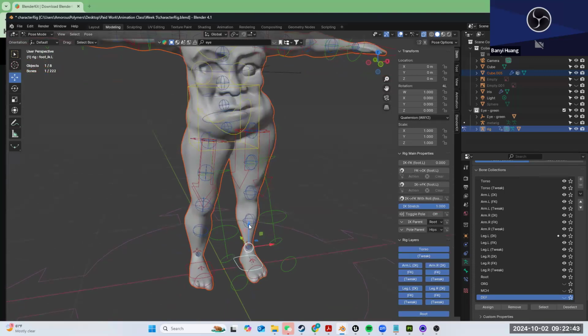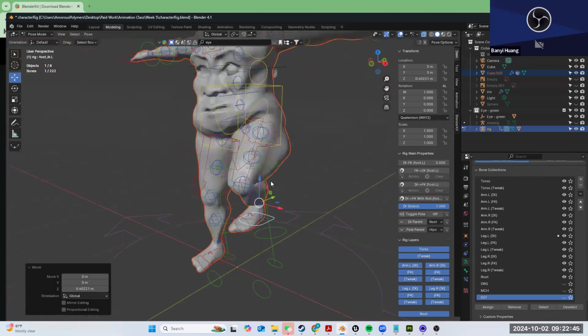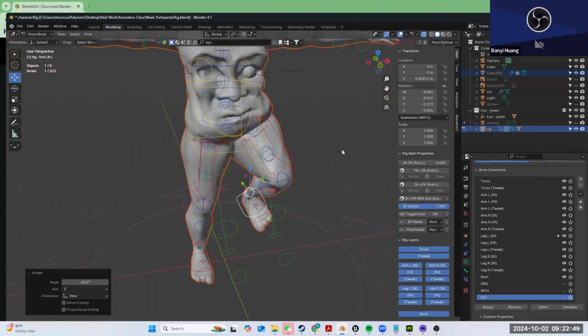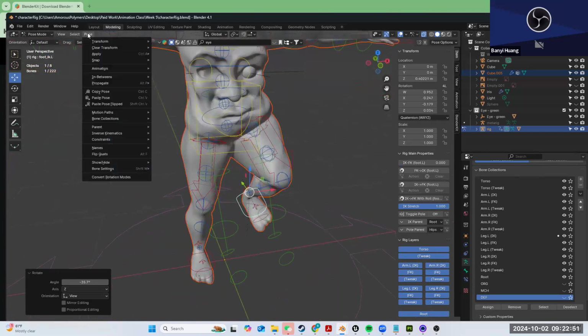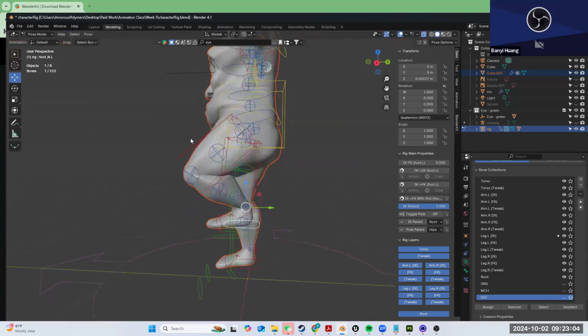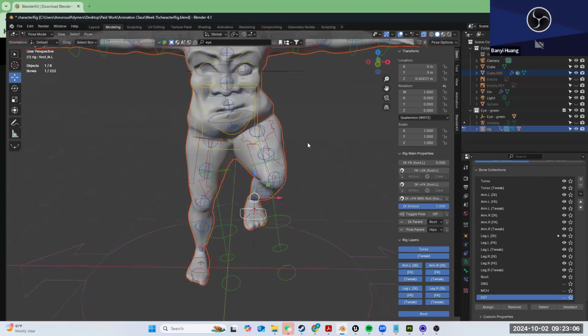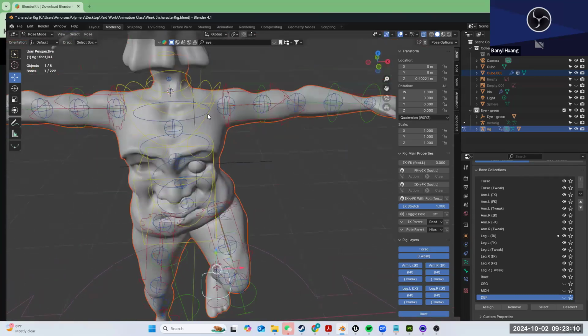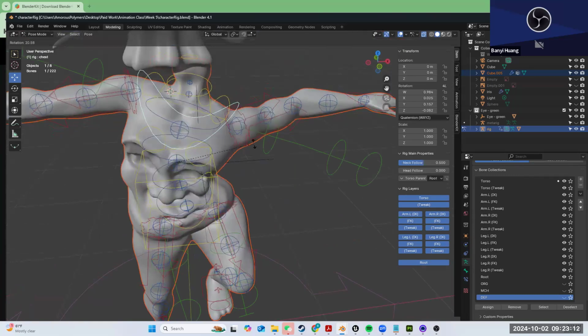Foot control, move it up, rotate it. If you're not happy with something, you can just go to pose, clear transform. So say I didn't like the rotation. Let's do that. You can clear the transformations. So yeah, there's a lot that you can do.